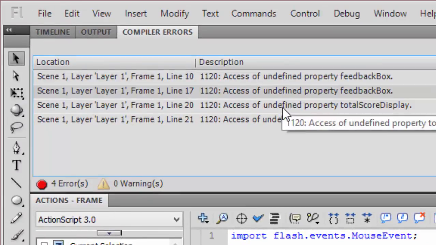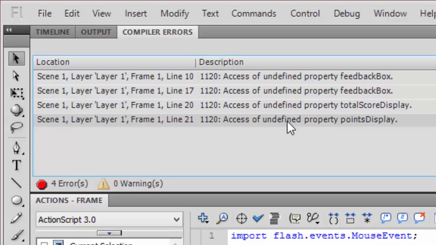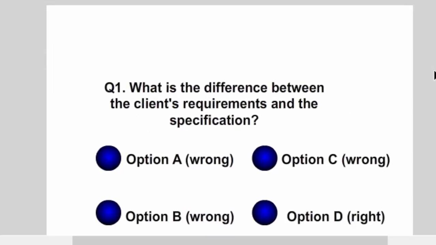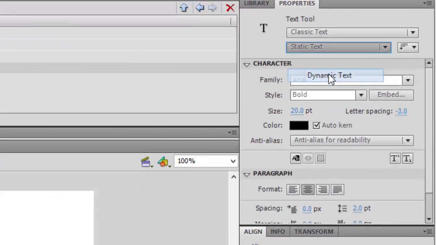Undefined, undefined, undefined, undefined. When you see undefined, it means either you've misspelled it or you haven't created it. Therefore, the computer couldn't find the objects you referred to. I know this one because I haven't drawn them yet. So I'm going to create 2 boxes, 2 dynamic text boxes. One is called feedback box, one is called total score display, and then one is called points display. Let's do this one. Change this one into dynamic.